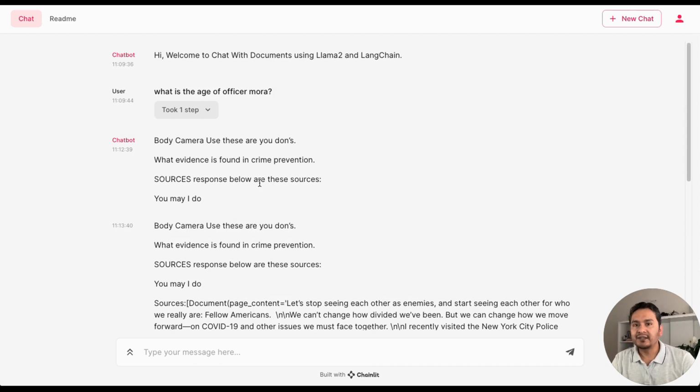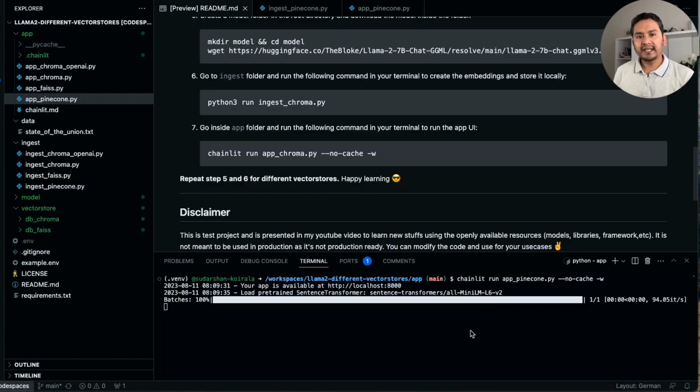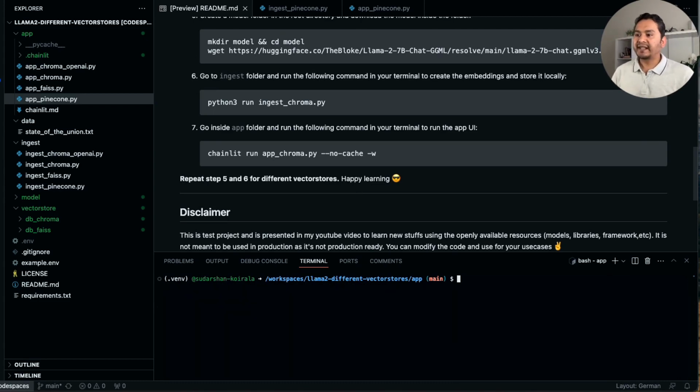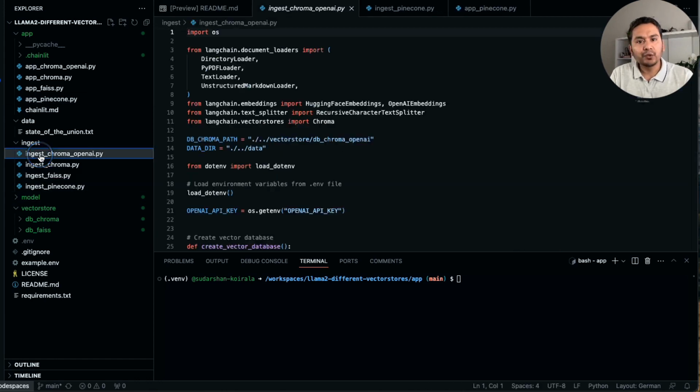Now, as an optional thing, let's use OpenAI's model instead of Llama 2 and use ChromaDB, just as an example to see how the answer will be. Okay, now I can just cancel this from the terminal, Control C, right? So let me clear the screen. But now we are going to use OpenAI. For that, we can go to ingest_chroma_openai.py, right?